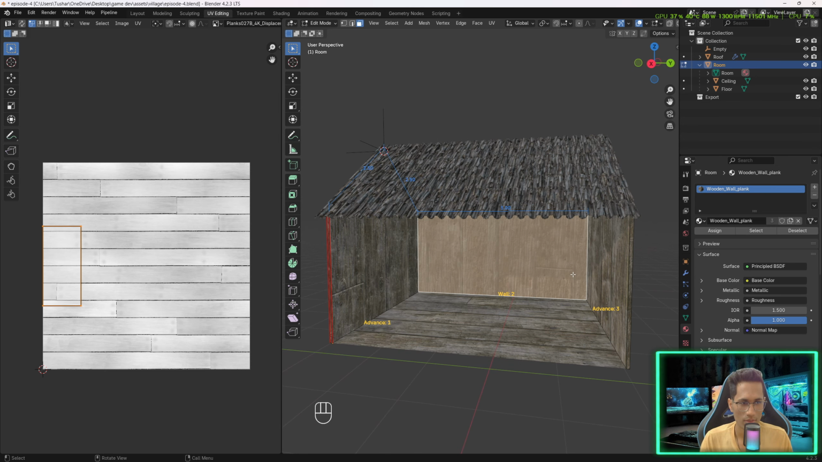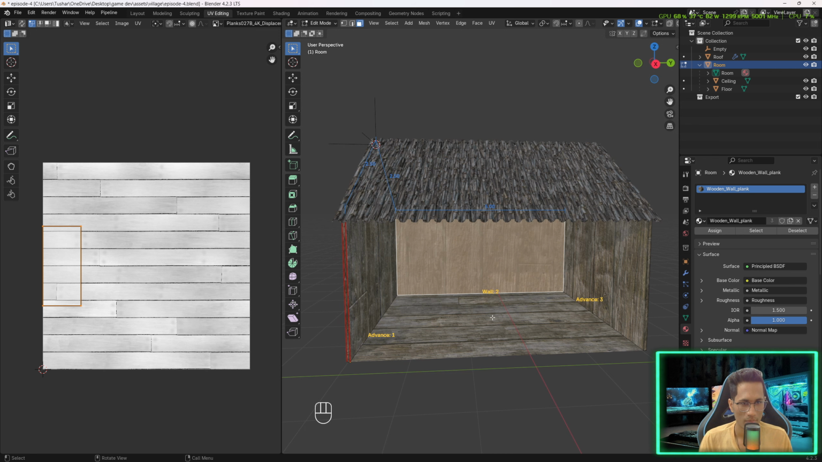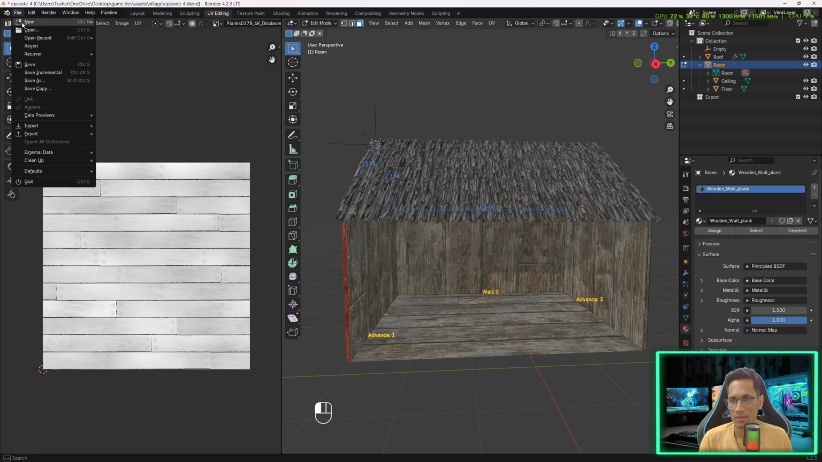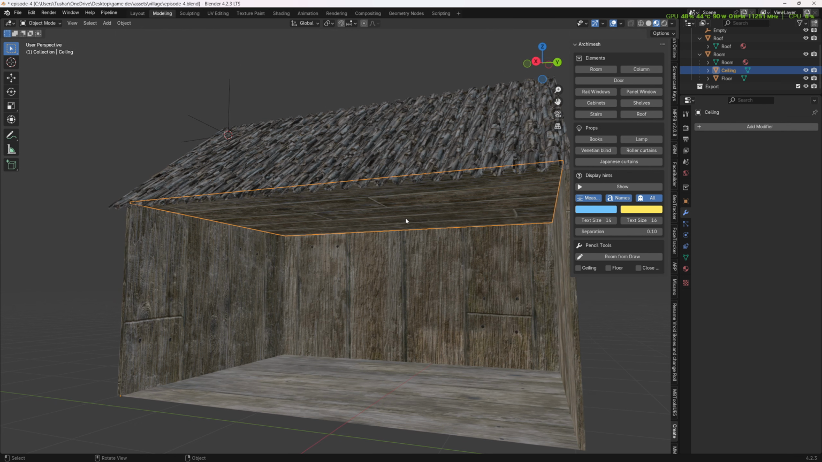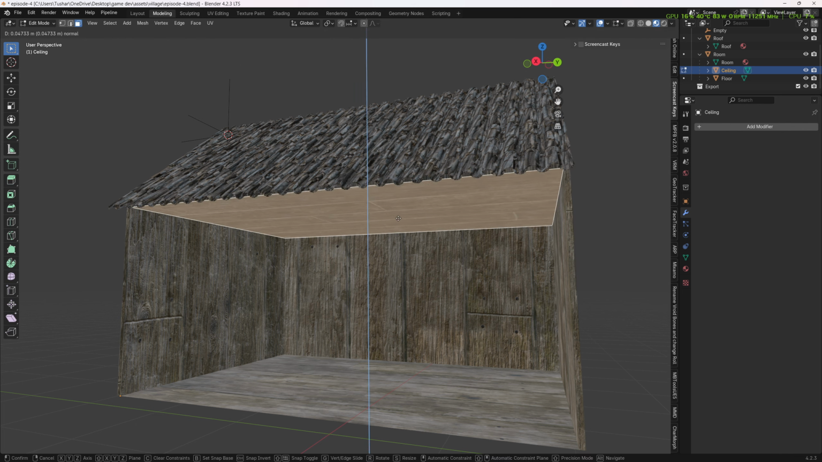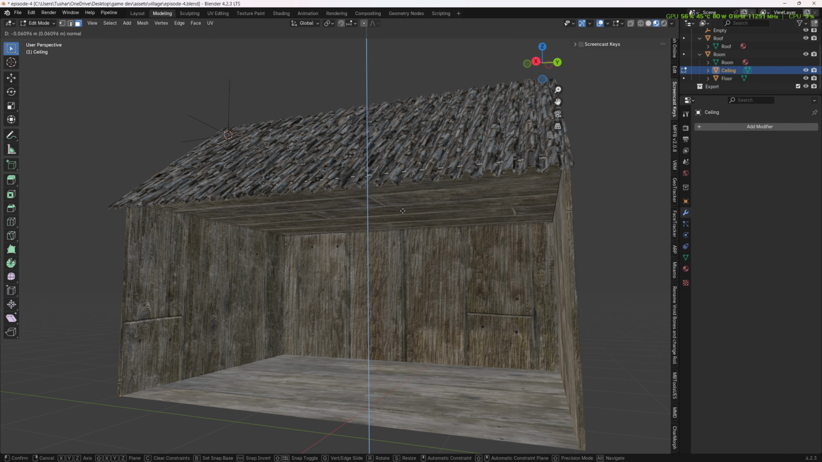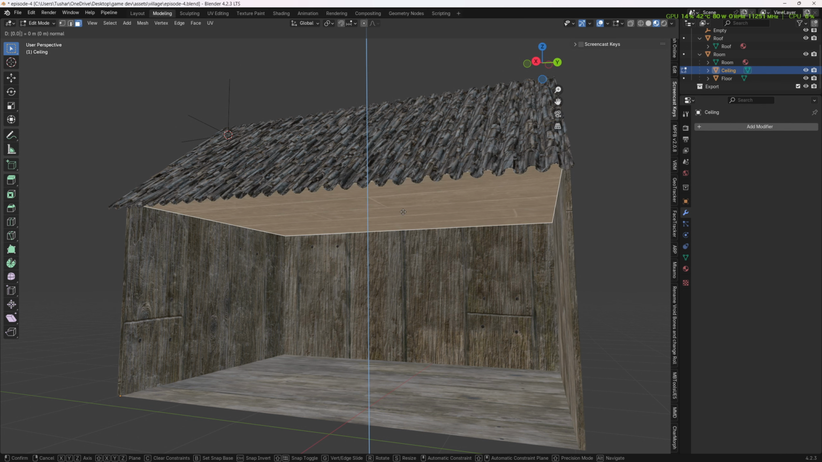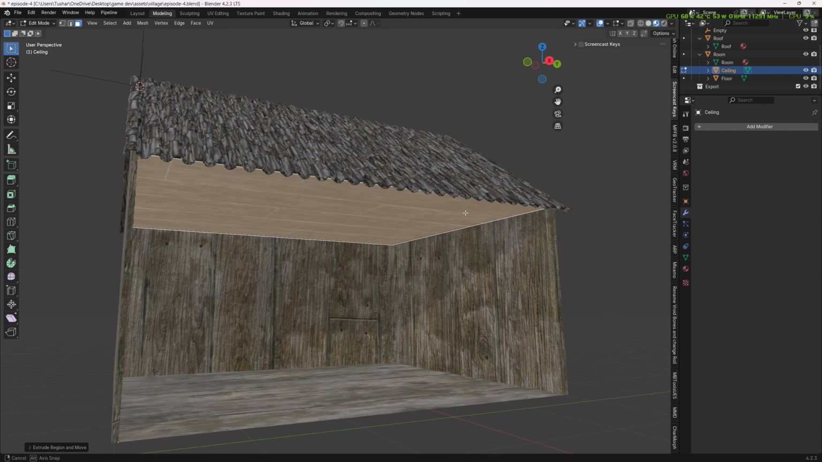Now, if you want, you can change the texture of this as well. However, I would like to keep it this way. Great. Now you can save this. I'll select the ceiling first. Tab, E, and extend it in this direction. Not too much, a very little. Let's call it 0.01. That much should be good.